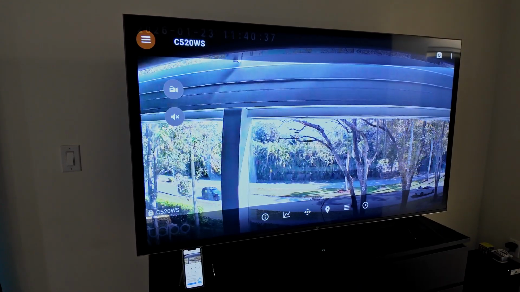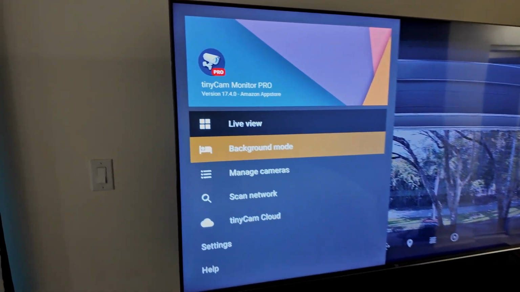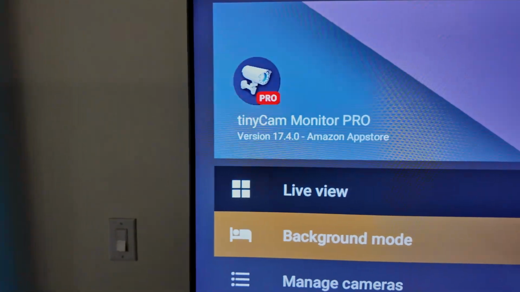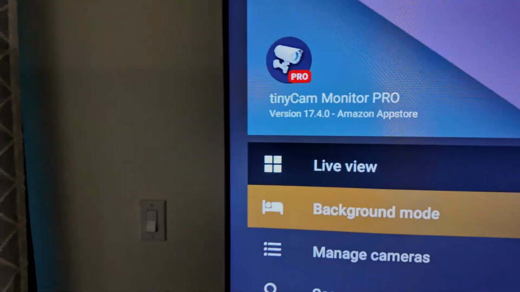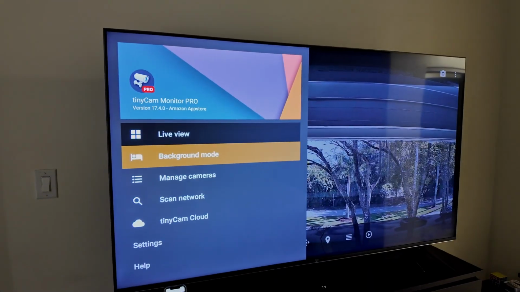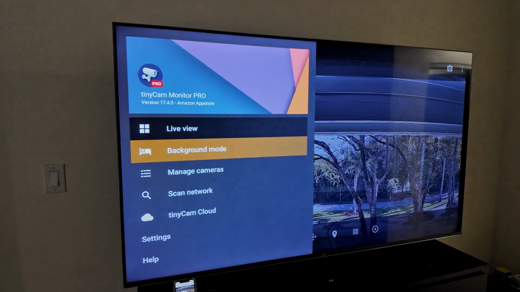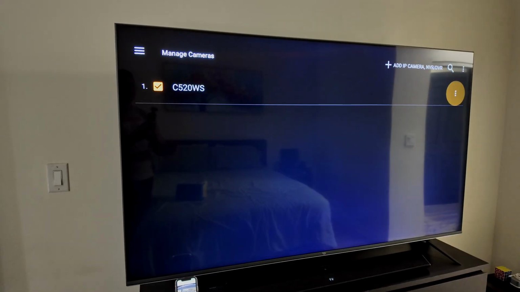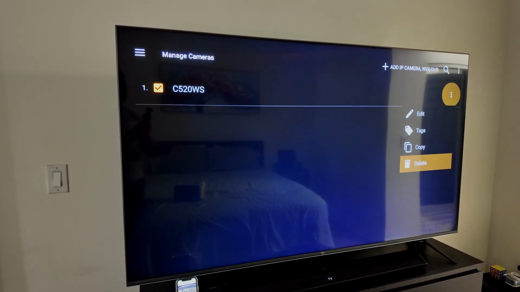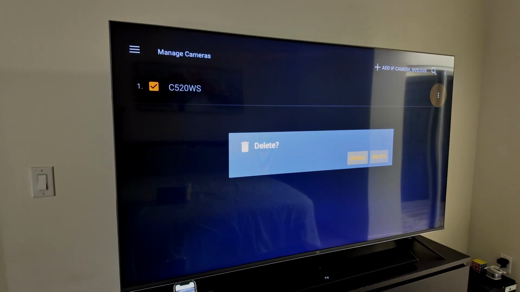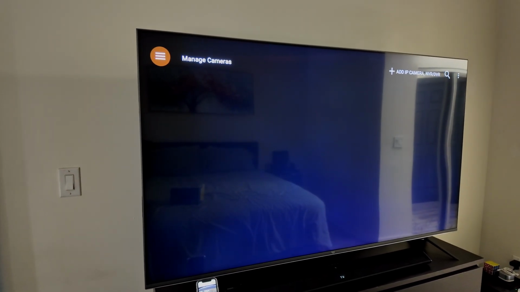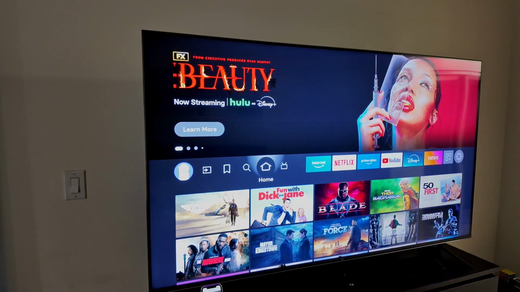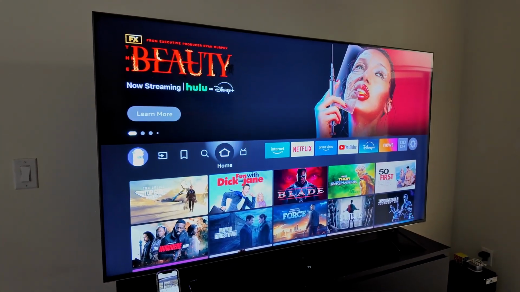I'm gonna show how to do that. So basically I'm using this software here, this app, the TinyCam Monitor Pro. You can download it from the Amazon store. It's a free one if you are using the basic stuff of the software. So I'm gonna just come back here and manage the cameras. And from here, you see that I have the camera working here. I can just delete it and then I can start over and see how it works, okay? So I have no camera now when I open the software. Then let me just come back here to the main screen and start over, right?